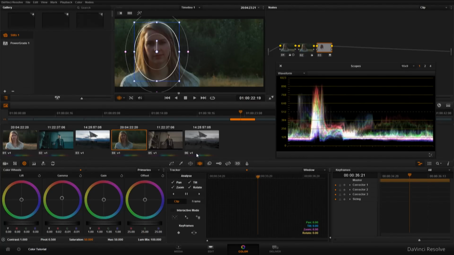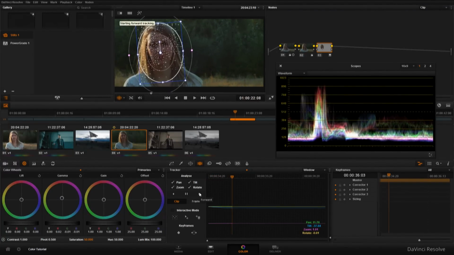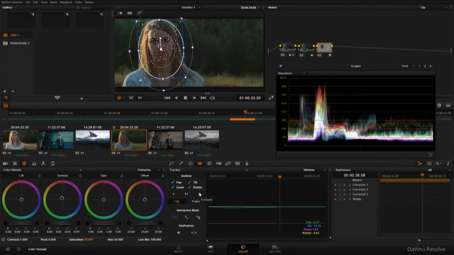Now moving on, we've got the tracker. Okay, so we have this image here before. And now say if the person moves across the screen, we can use the tracker to track the power window, and this is actually a really useful tool. So let's lock it right onto her face. And then if I just hit this forward button, it'll track that power window, and see it sticks really easy.